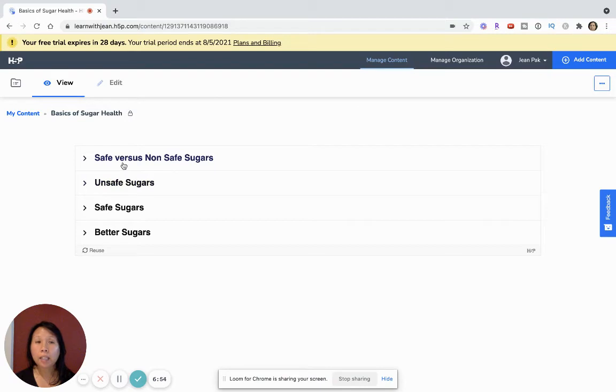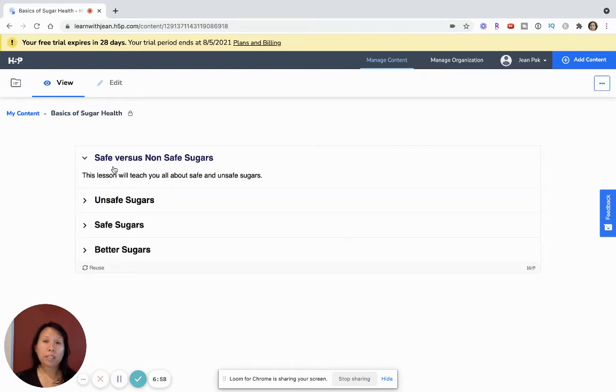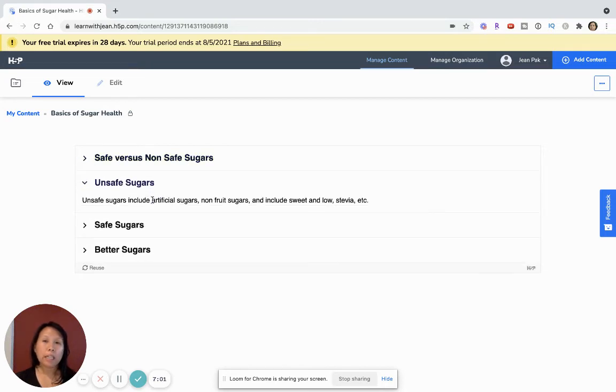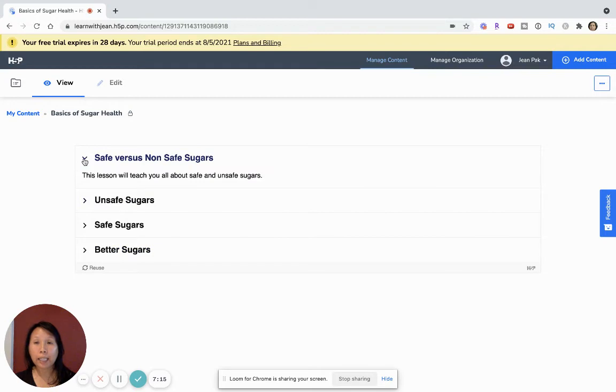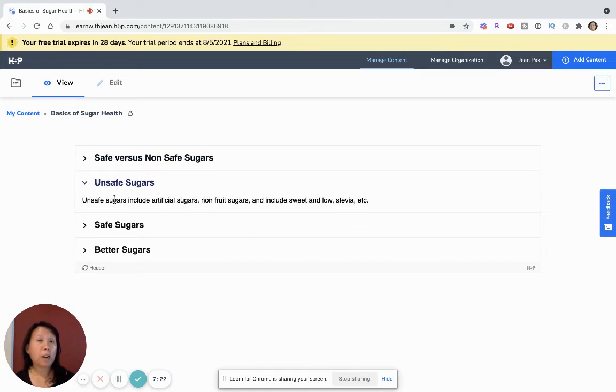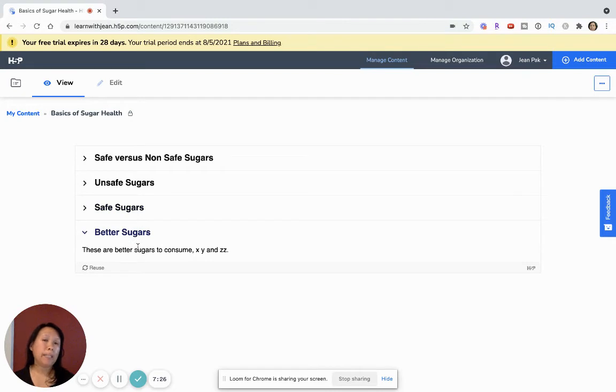So now, before I go on and put this in my LMS, I just want to show you how it looks. So this is safe versus unsafe sugars: unsafe sugars, safe sugars, and better sugars. As you can see, this is kind of a neat way to teach the concept of sugar health to someone, in this accordion style where they can just click and learn a little bit more about safe versus unsafe sugars, and then chunk down into what are unsafe sugars, what are safe sugars, and last, what are better sugars to be consuming.